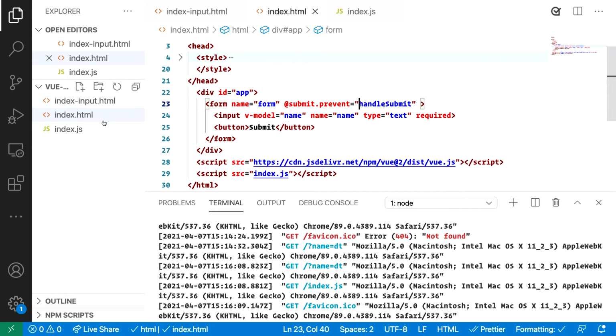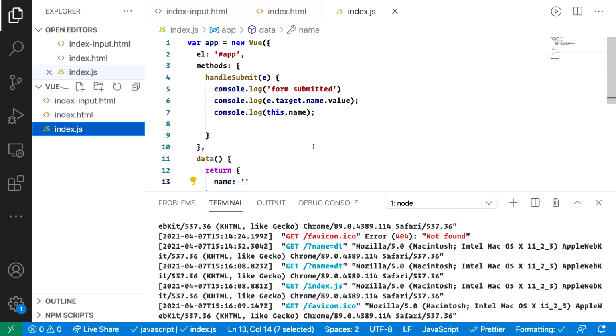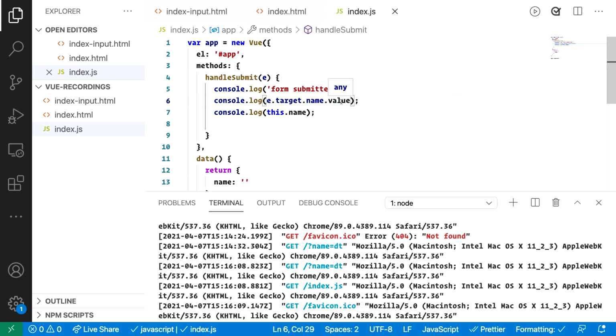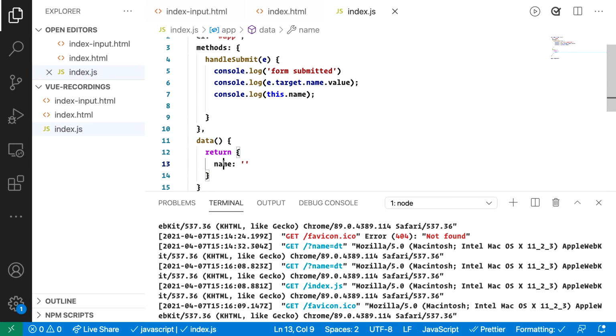Let's have a look at the submit method, because we've added two rows, and I'm showing you how you can access these submitted values in two ways. One via the name property, name.value, and the target here points to the form element. Second way of doing things is through this.name, and this is because we're adding the v-model syntax and because this name property exists. So let's have a look at how this looks in the browser.